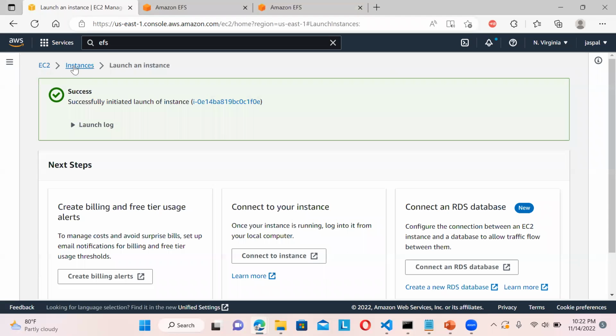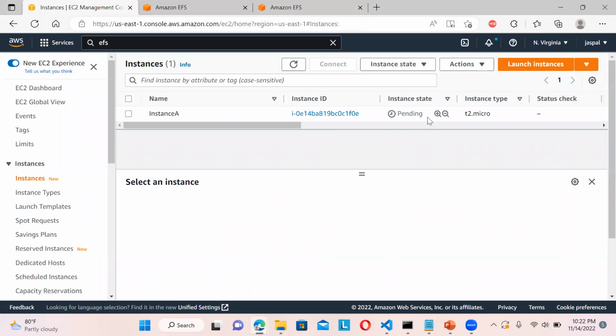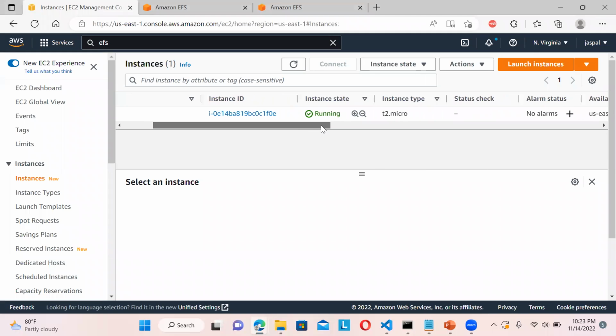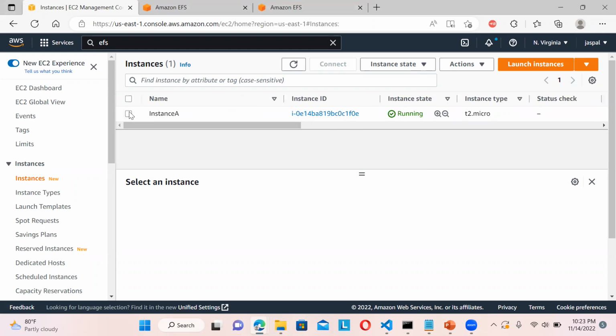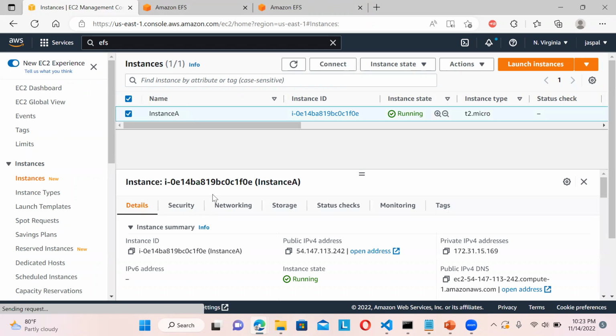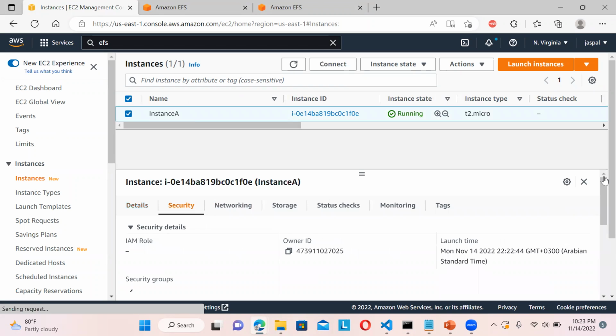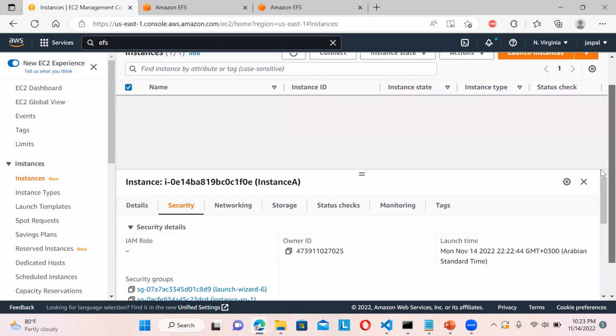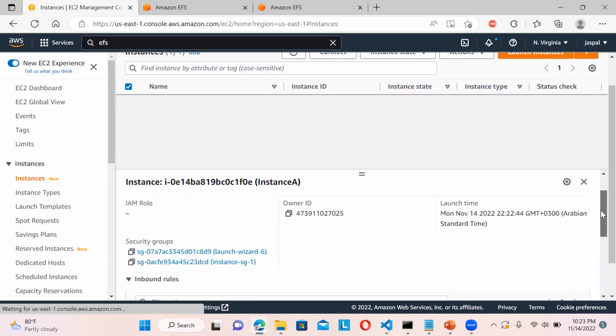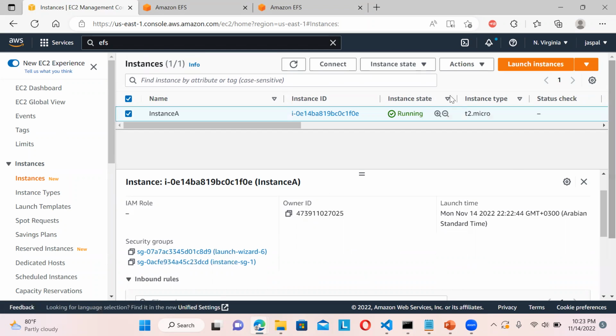Okay, we will go back to our instance. So we'll just wait for this instance to complete. Now you can see over here, our instance is running. Let me go to the security. I will use the same security group, I think it's launch wizard 6. I will use this one in order to launch another instance.